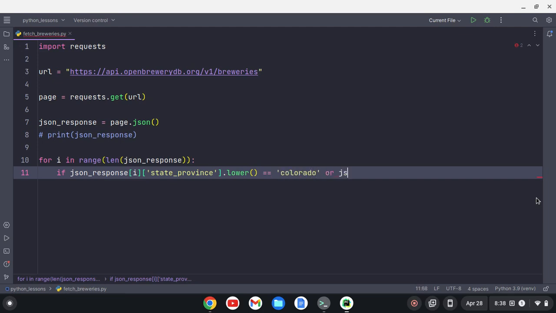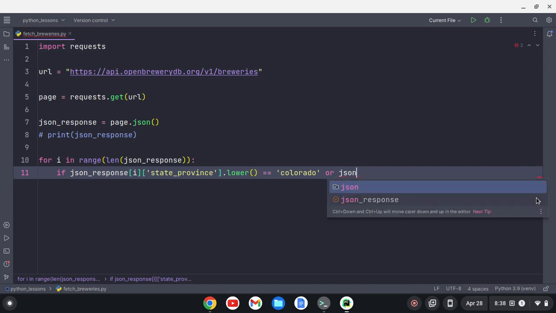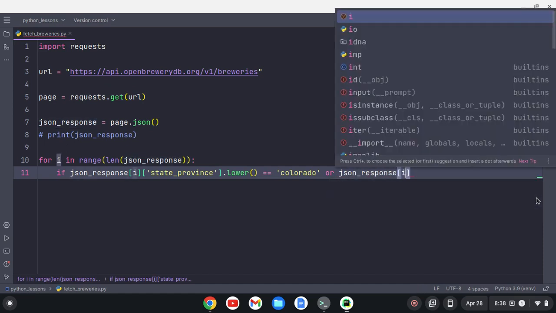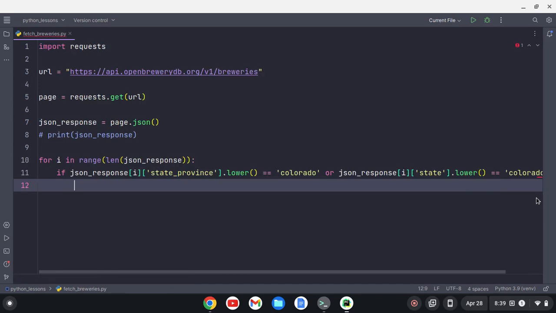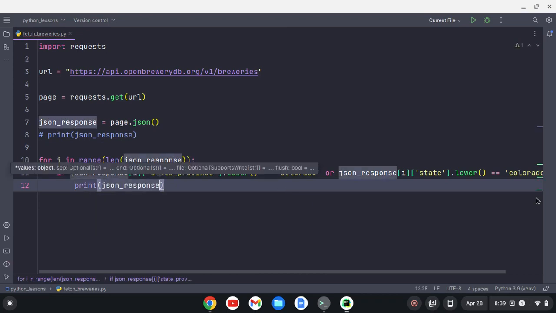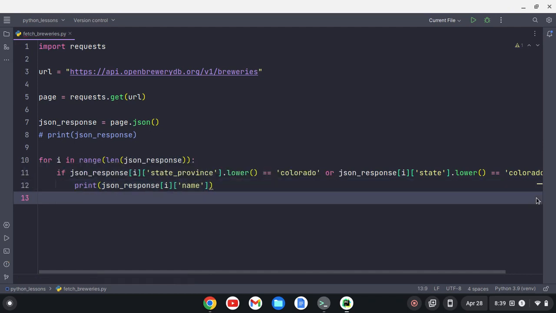or if the JSON response at index i with the key just state dot lower equals Colorado, so either of these two equal Colorado, well, then I just want to print out the brewery name to start to the console. So I'm going to print JSON response at index i, and then pass in the key of name. That should print out all the breweries in this database that are in Colorado.